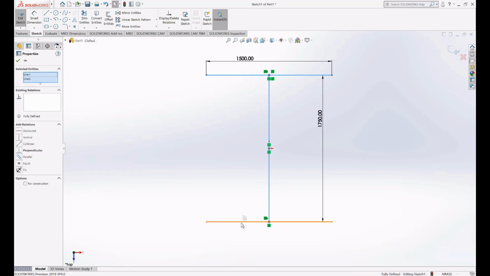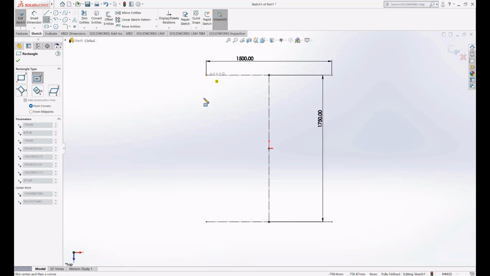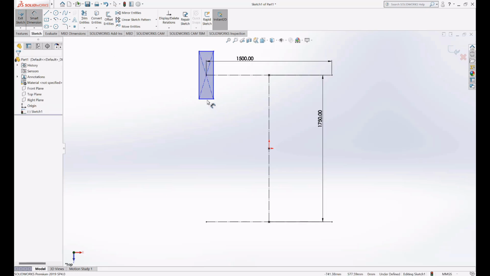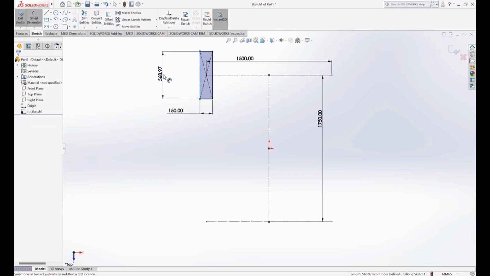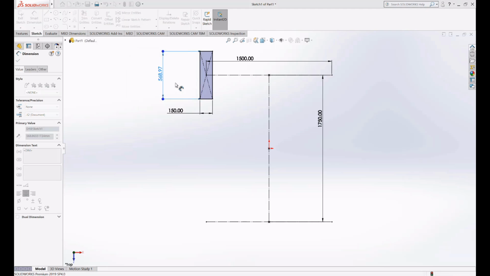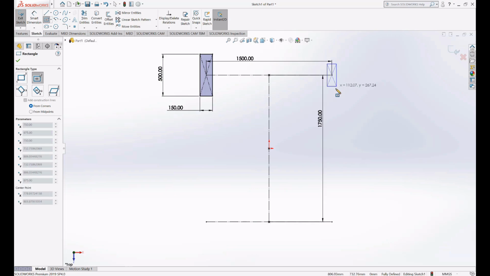Select all the three lines and make them construction lines. Now the tires. I'll make them using center rectangle. This is what we are looking at from the top view; your top view of the vehicle will look like this. Take 150 tire width and a tire diameter of around 500. Similarly, we will make the others.